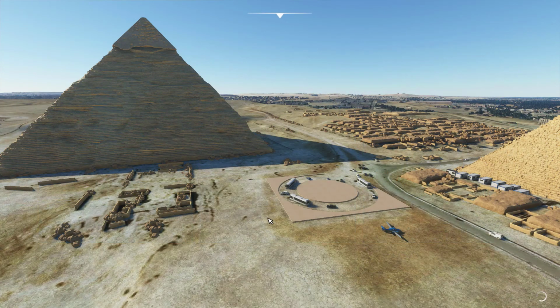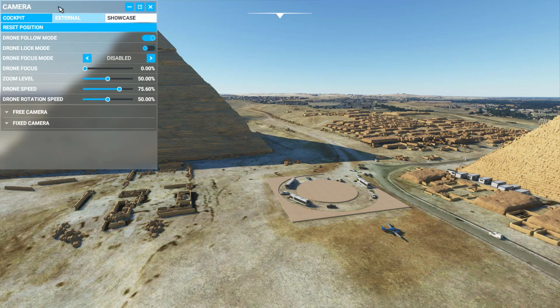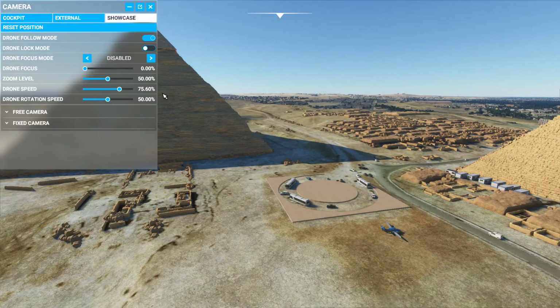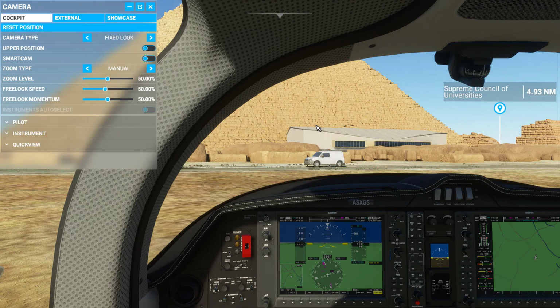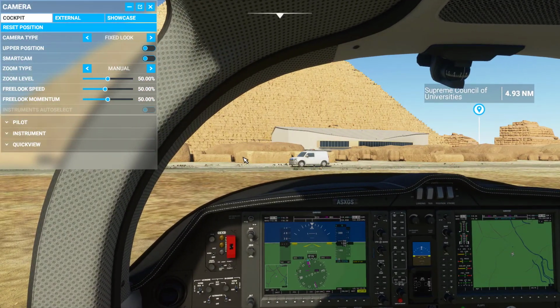So from there, if we go to the top thing and go to what we call camera, we can see that we have three different camera views. We have the cockpit, external, and showcase. So the cockpit is very simple. Basically, it's the interior cockpit, very simple, easy to understand.